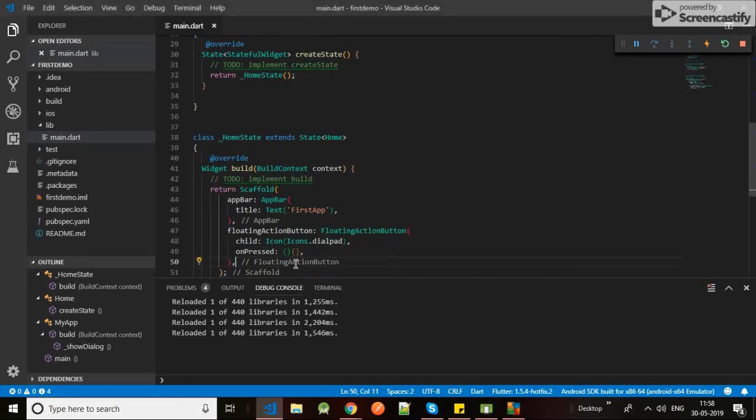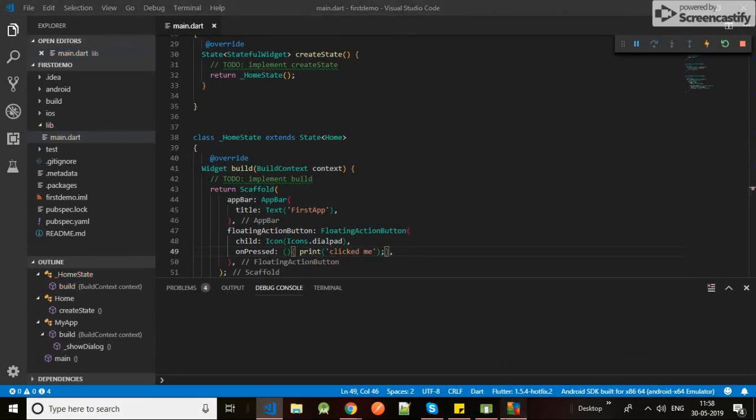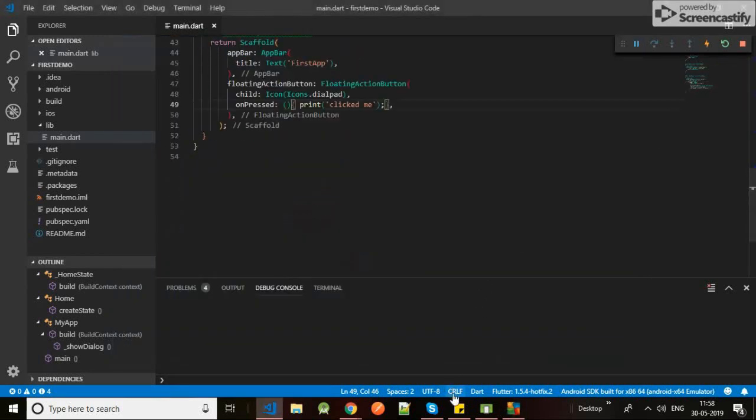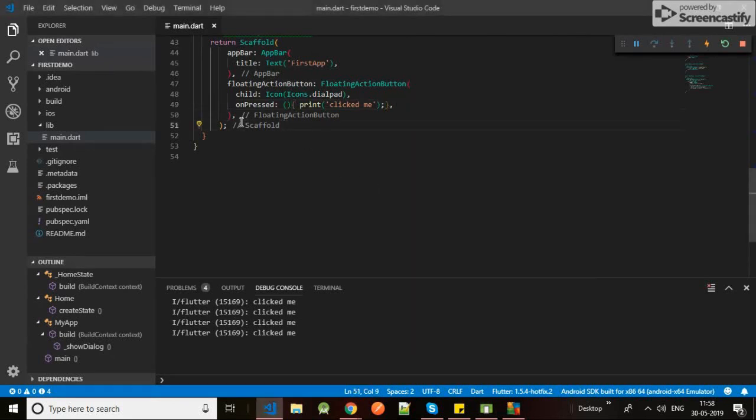Okay, now on click, let's print something: Clicked me. Let's see if it prints or not. Yes, Clicked me, it's working.